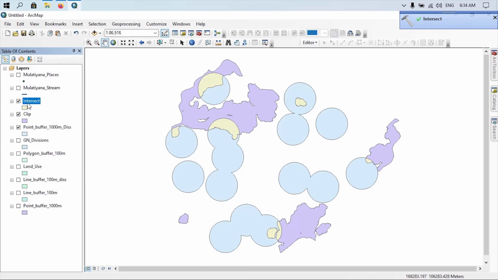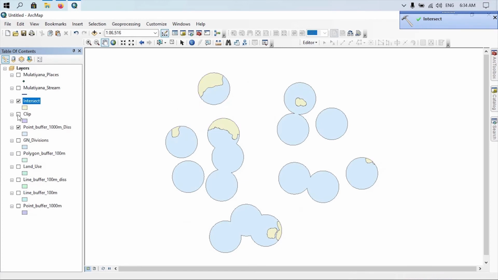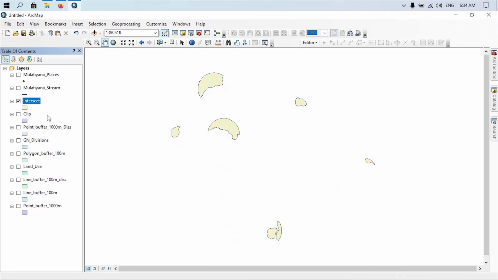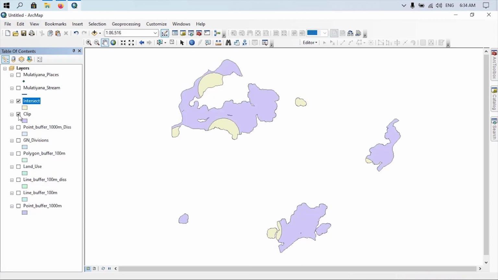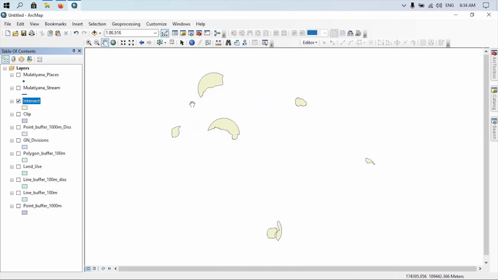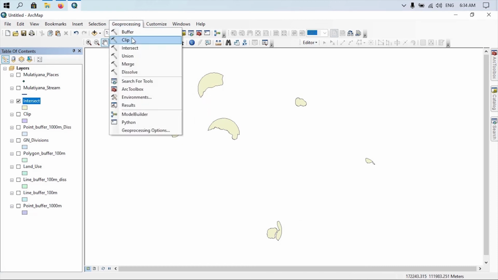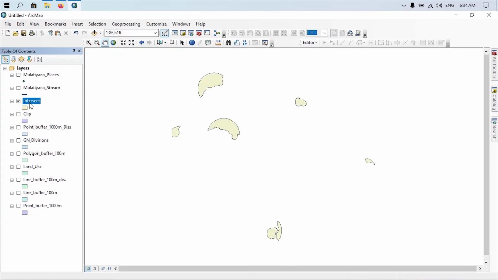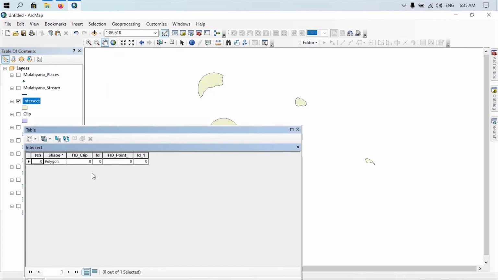You will see another layer has been created. I'll switch off this layer. Those are common to both the clip layer and the point layer. So then we can simply calculate this area using the Geoprocessing tool Intersect. This is the intersect area. I open this attribute table. You can see both layers' fields are in this layer.